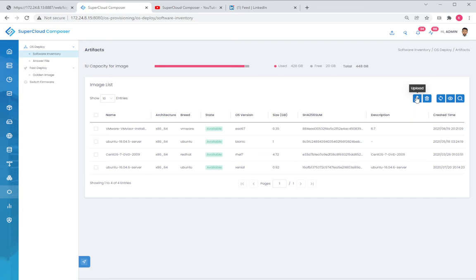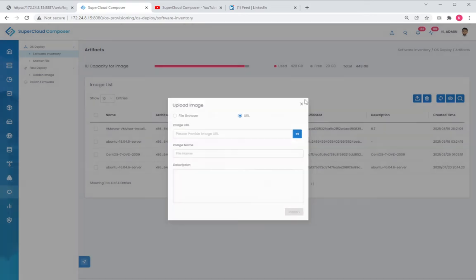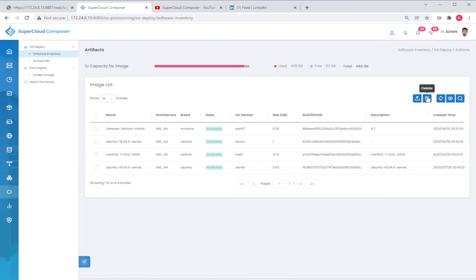We have the ability to upload an image within the repository by selecting either the file browser location or the URL. The file browser would be from your desktop, and it would be uploaded. And then we have the ability to delete the elements within the table as well. We provide you with the size of the repository, as well as how much free space is left within the repository and what's being used currently.